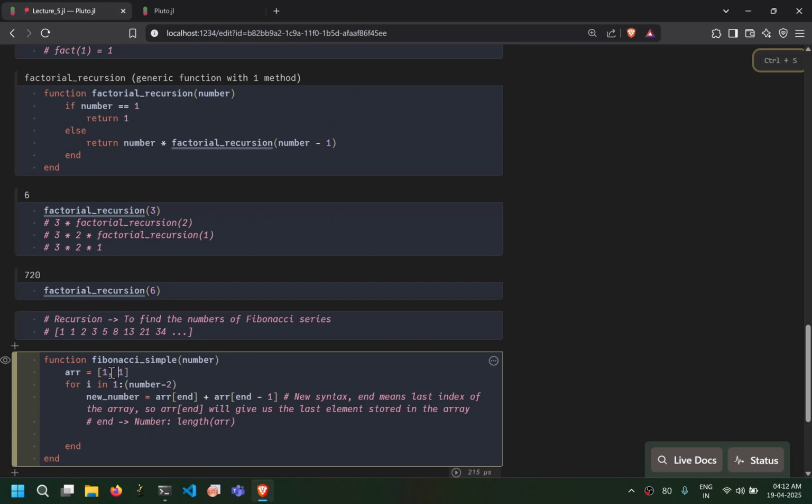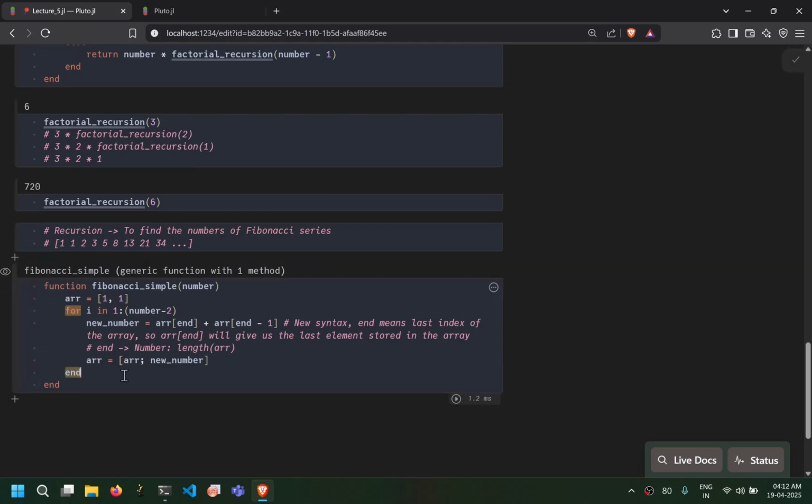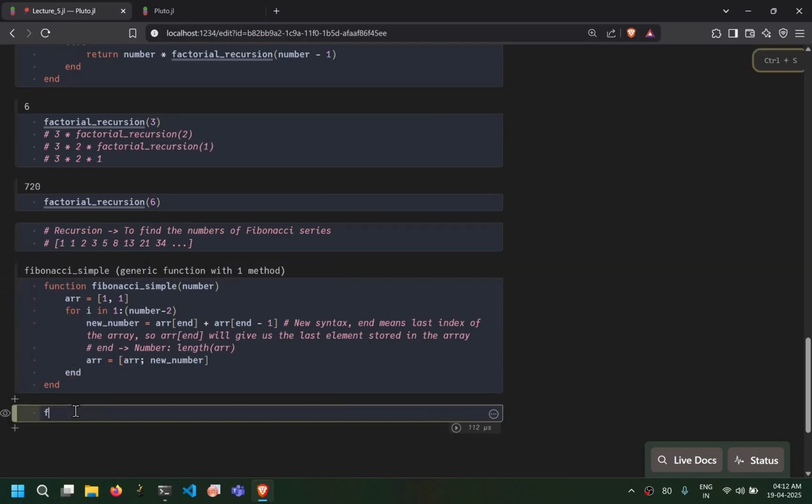We can do one thing, we can make it a vector, and we can say that our array variable is getting redefined to ARR and new number. Okay. So this syntax we have seen many times in the previous classes. What this will do, this will actually append the new number to this vector. So again, we can run this function.